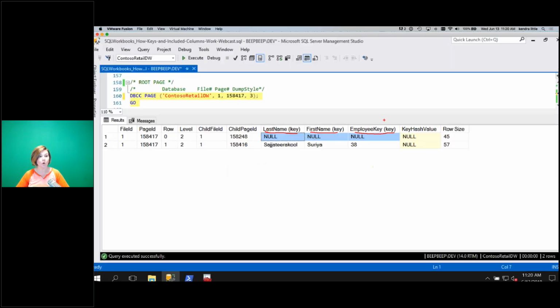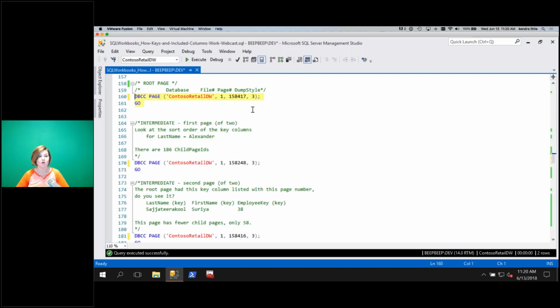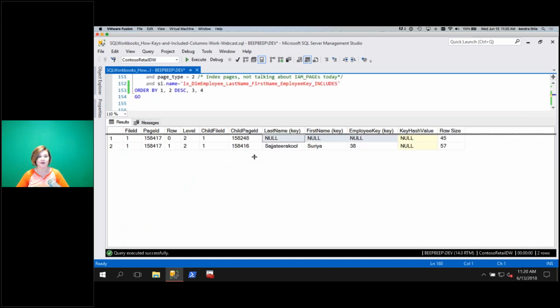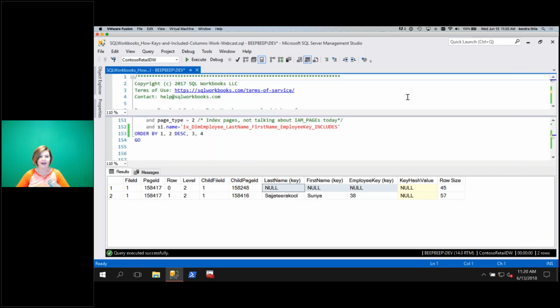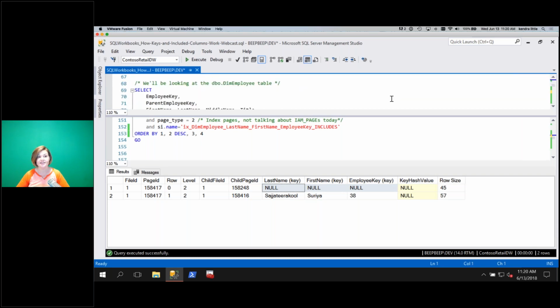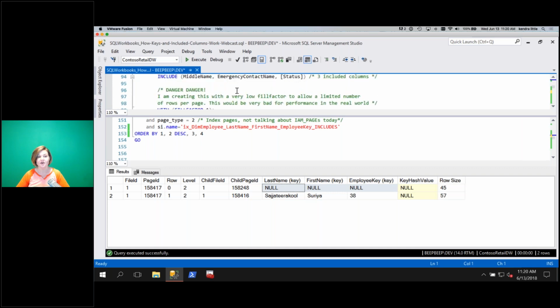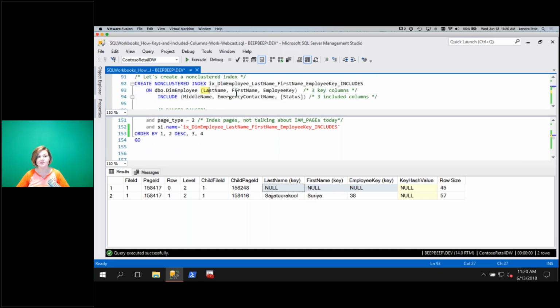These are not the only columns in our index. Let's scroll back up. I'm going to bring the results here. I'm going to go back to the beginning of our script using the little drop down here and say, let's go back to where we started and look at our create index command. The index we created does have included columns in it. The key columns, here it is, last name, first name, and employee key, they are all here, but middle name, emergency contact name, and status, there is no sign of them here. The root page in our index does not have the included columns on them at all. And they would take up space.